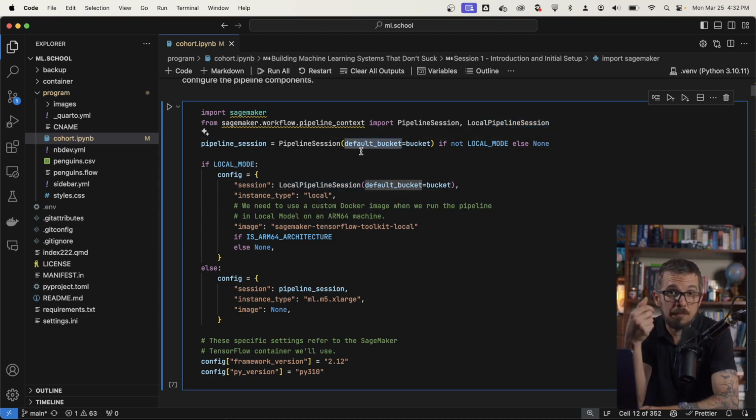Notice as well how I'm specifying the default bucket. Every session has a default bucket. If I don't specify a bucket name, then SageMaker will create a new bucket name with a default name, and it's going to throw a bunch of stuff inside. If you want to keep everything organized, you can specify the default bucket here. So SageMaker throws all of that garbage inside your bucket, so it's easy later to just come and delete your bucket and everything is going to be gone.